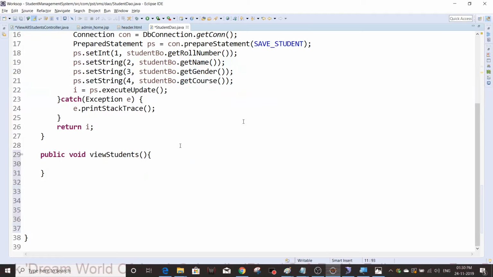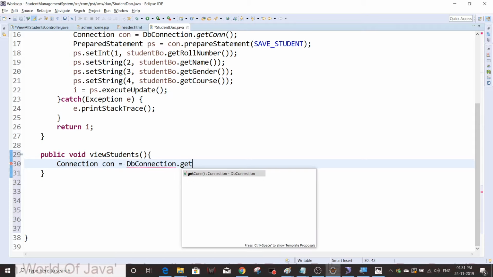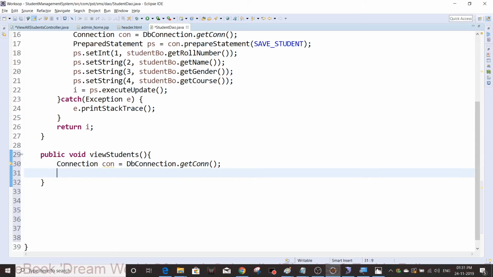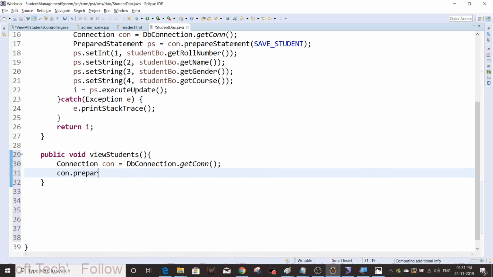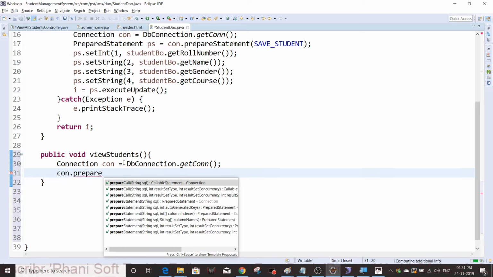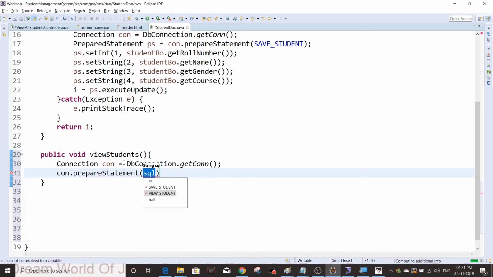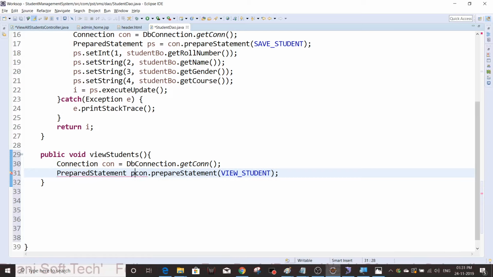Now I'm going to write the connection. Connection con equals to, how to get the connection? I have a DB connection class, dot getConnection. Now I'm going to create a statement, connection dot prepareStatement, by passing the query view student. It returns a PreparedStatement object, PreparedStatement ps.